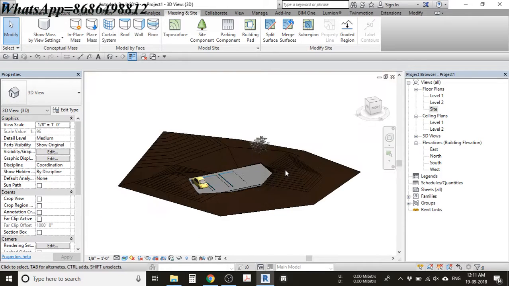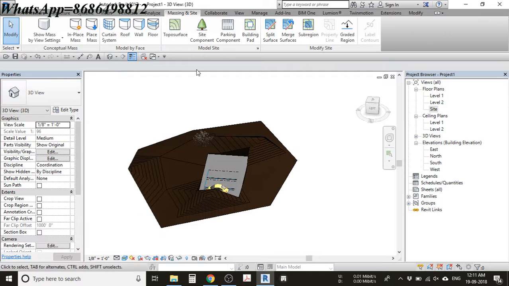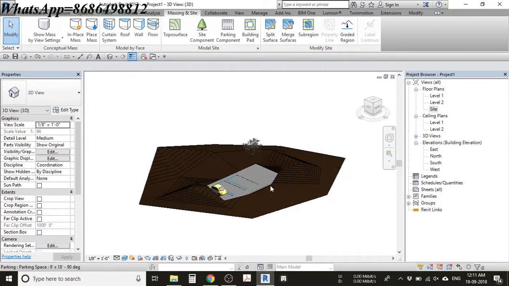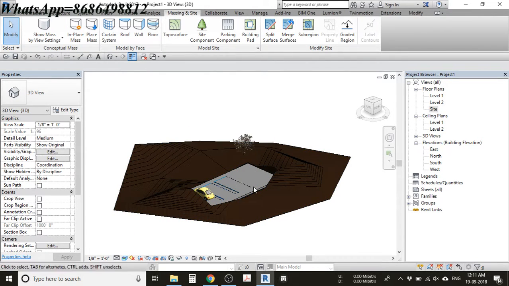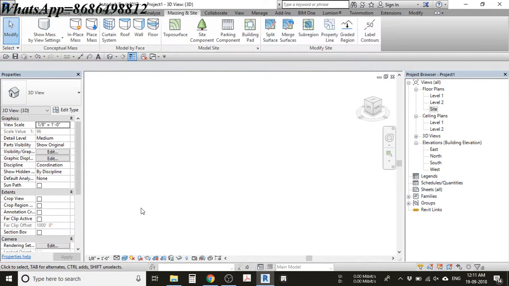So today in this video tutorial I'm going to show you how I can create, with the help of masking and siding, this kind of thing, like the ground and the tree, car, parking strips and all those things. So let's get started.